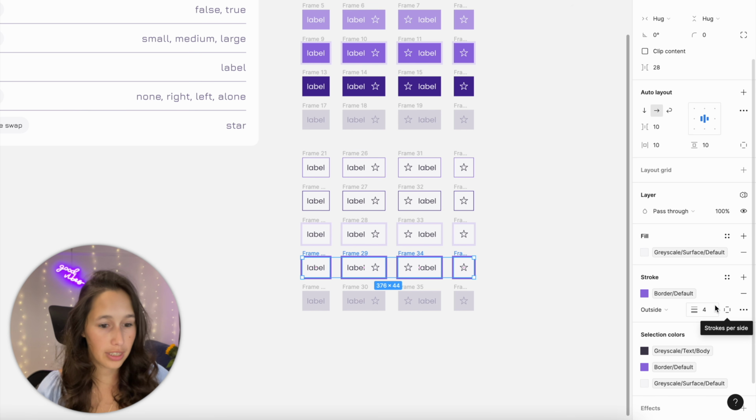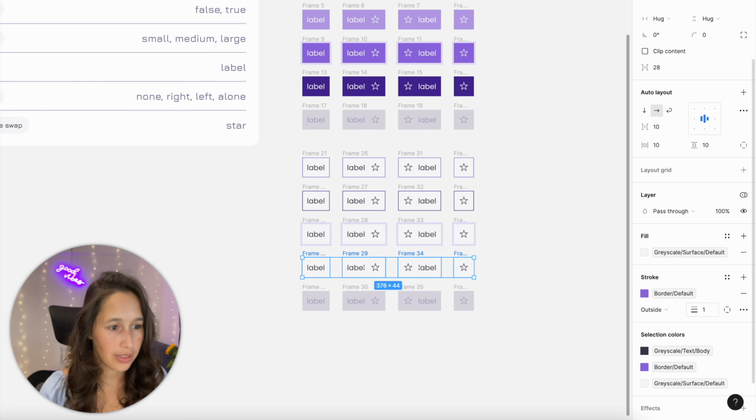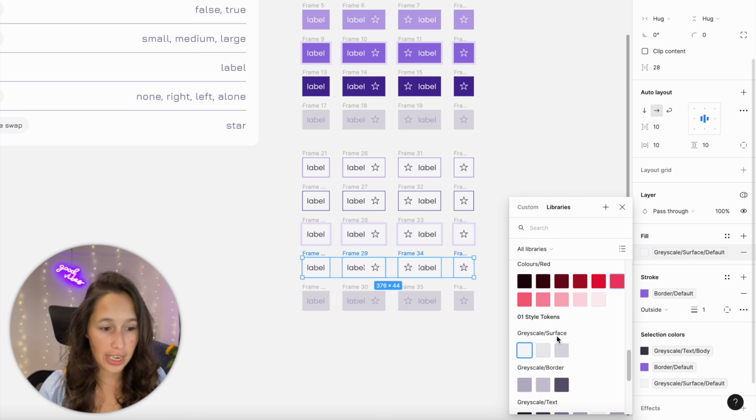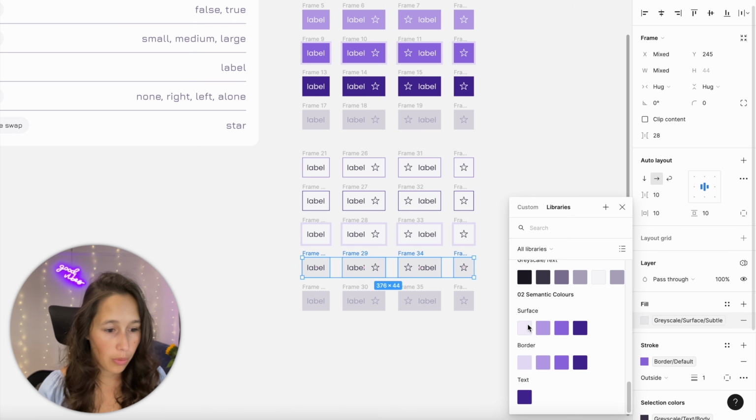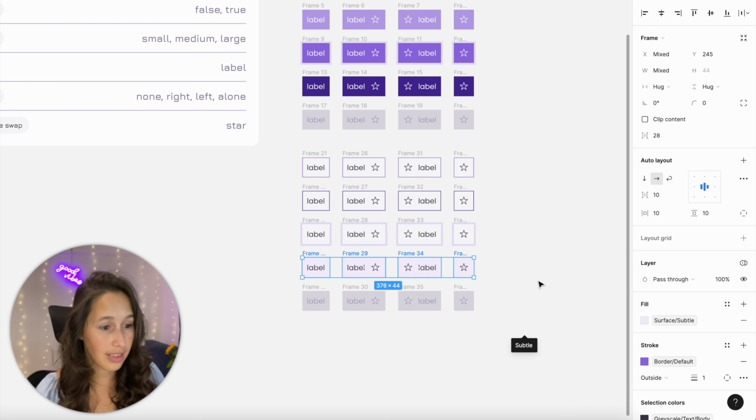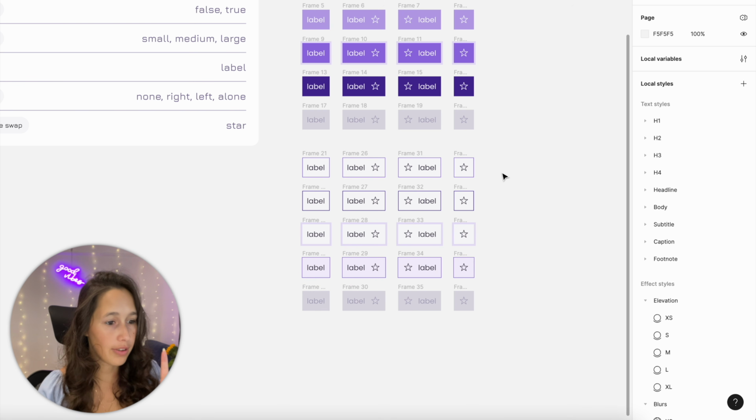So I'm going to use the default one, but make it 1 pixel. And then I think I'm going to change the background maybe to the subtle. No, that looks a bit disabled. What if I use, yeah, so let's use the brand color, the subtle one. Perfect. So now you can see the difference between this one and this one. You can tell that this one is selected and this one isn't.